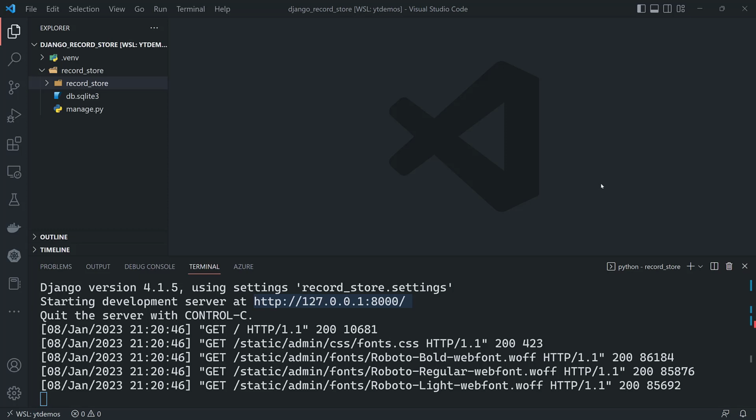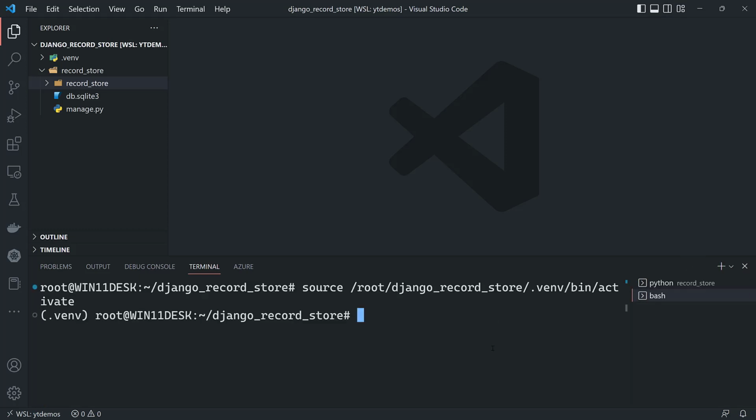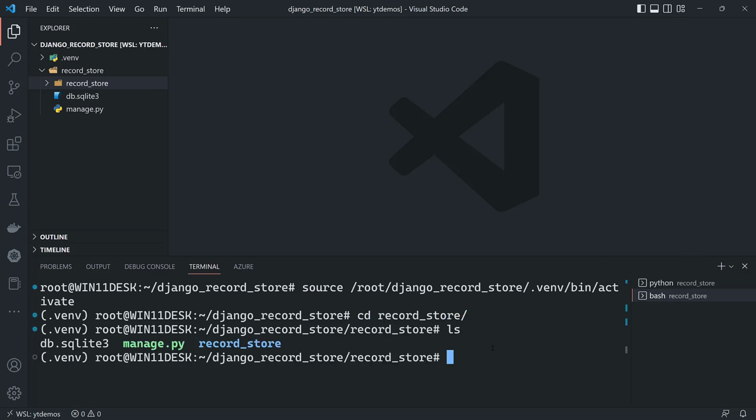Now from the previous video, I've still got the development server running. I'm going to leave that running in this terminal. I'm just going to create a new terminal. And of course, I'll have to cd into record store because I want to have easy access to the manage.py file.